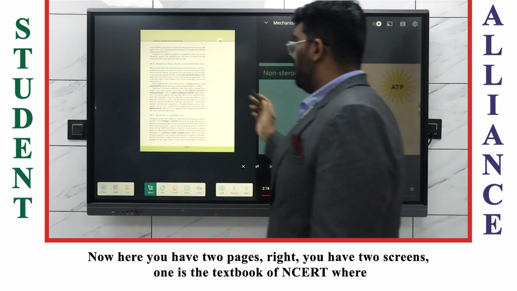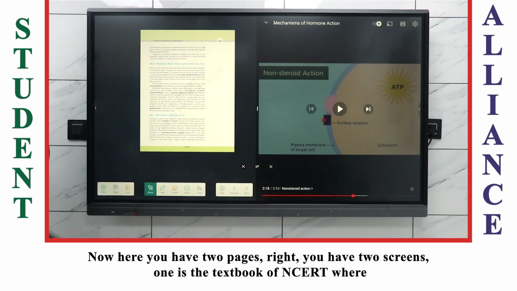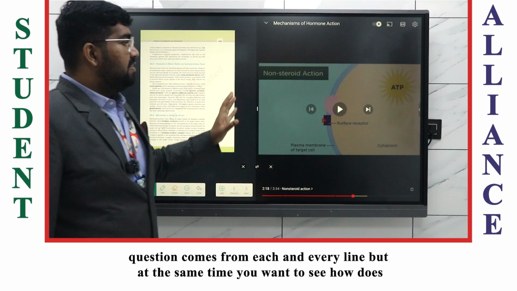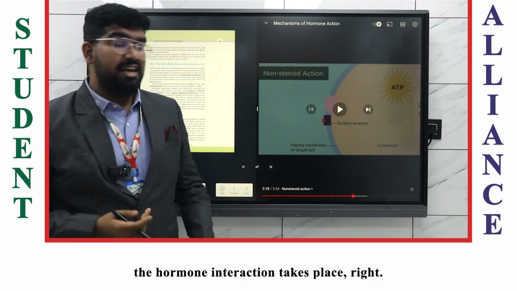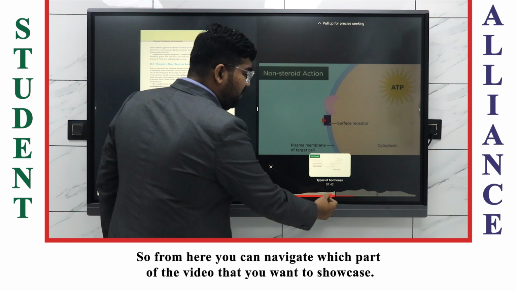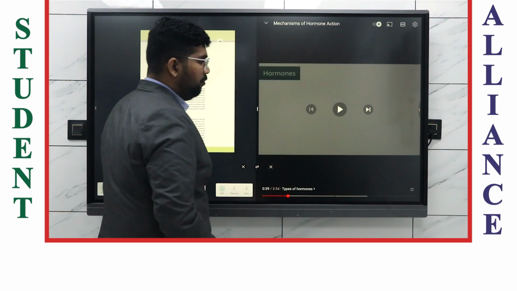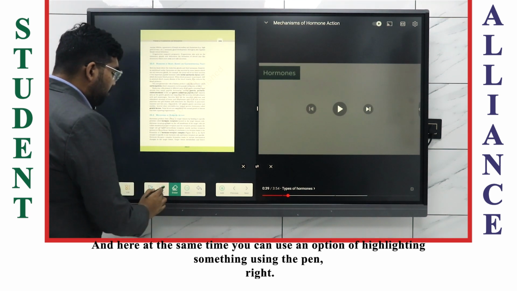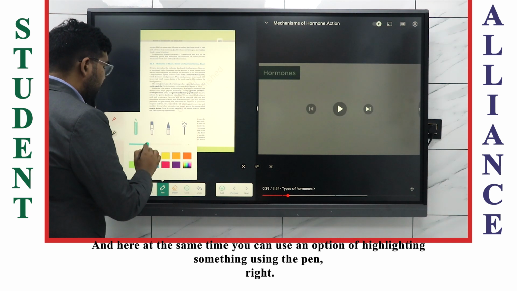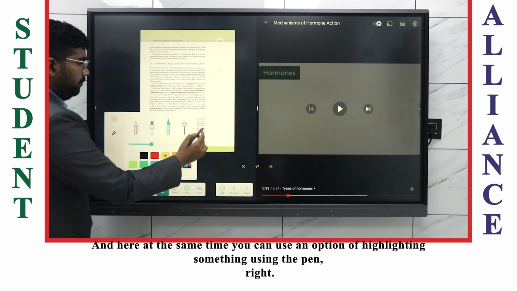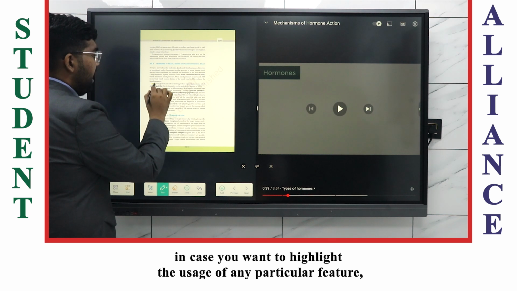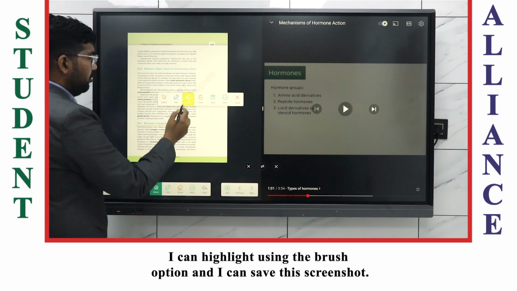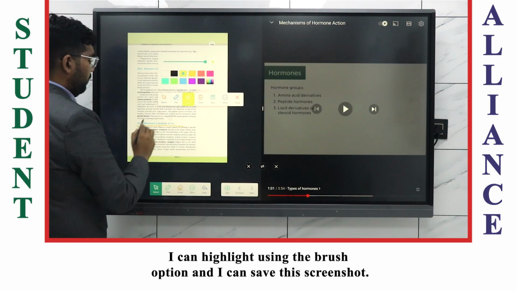Now, here you have two screens. One is the NCERT textbook, where questions come from each and every line, but at the same time you want to see how the hormone interaction takes place. From here you can navigate to the part of the video that you want to showcase, for example, if you want to start with types of hormones. At the same time you can use the option of highlighting something using the pen. For example, in case you want to highlight the usage of any particular feature, I can highlight using the brush option.